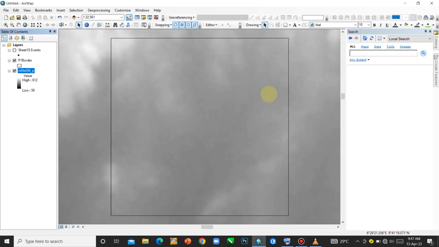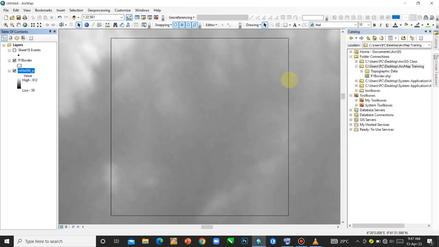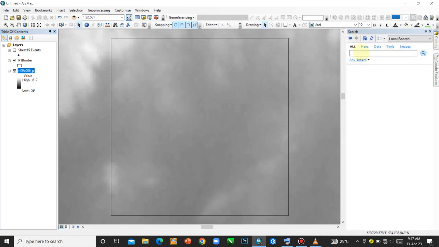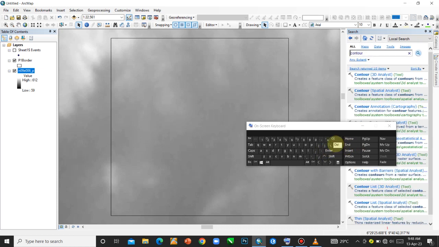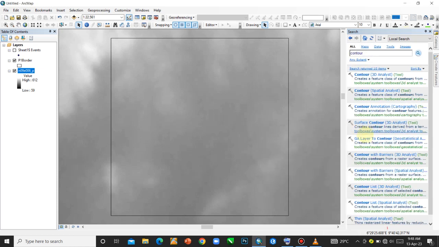To extract our contour, we're going to click on our catalog. Sorry, no, not catalog. We're going to go to our search tab, and in the search tab, you type in contour and click OK. When it brings out some options, you're going to click on contour spatial analyst.